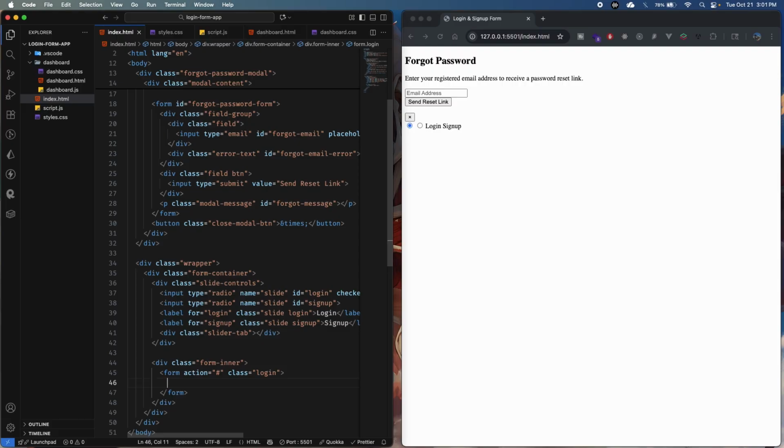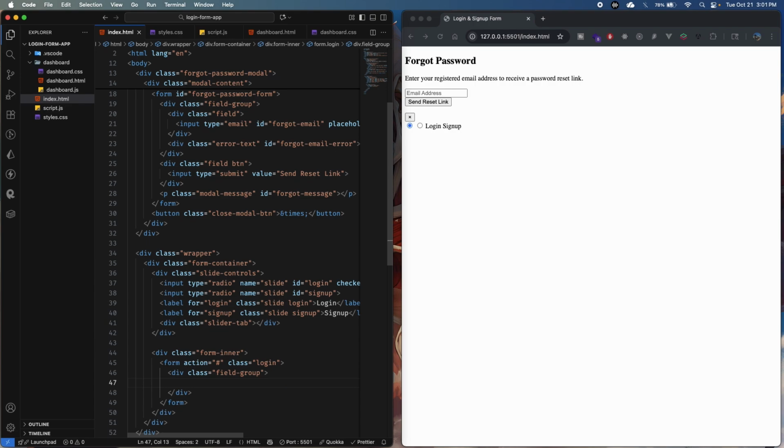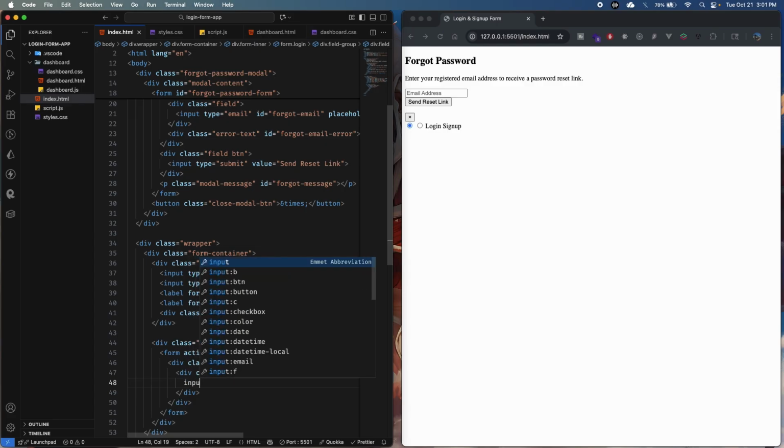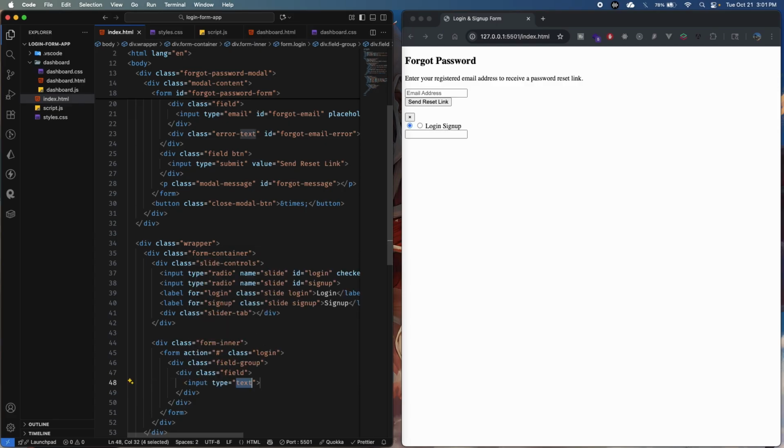Inside of the form we are going to be using again the field group. So let's put here div with the class of field group. Good. And then let's open the field group, and inside the field group we are going to have the class of field. So let's open another div with the class of field. Here I'm going to assign an input.